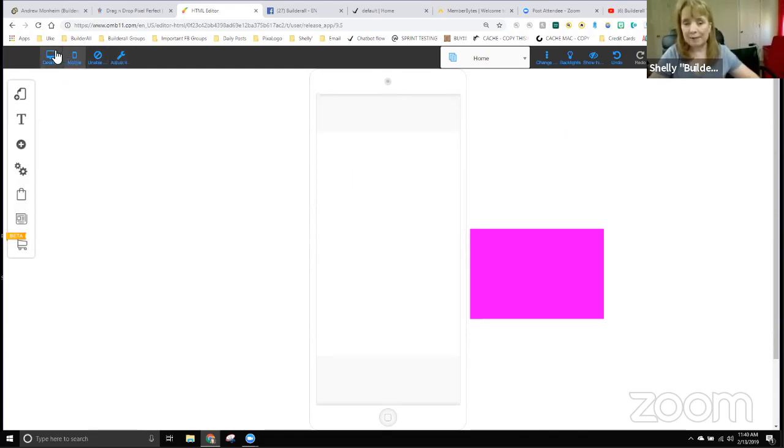Now, one thing you'll see missing is you don't see the tablet version. We can actually enable the tablet version to be able to edit, but automatically it's responsive.